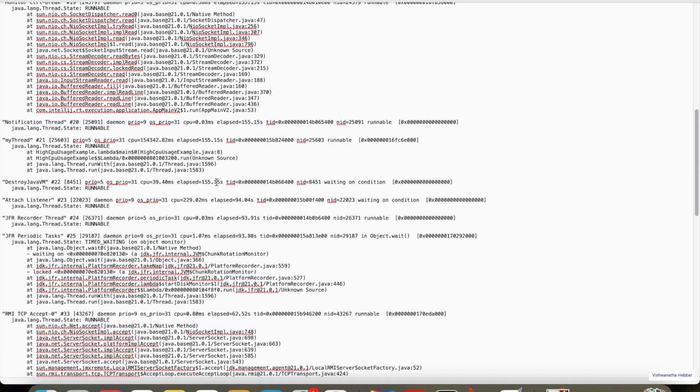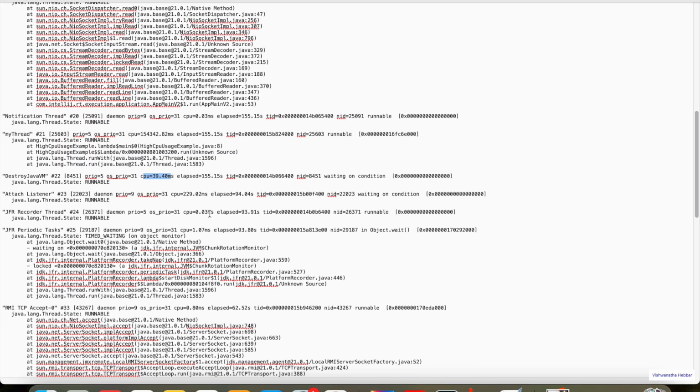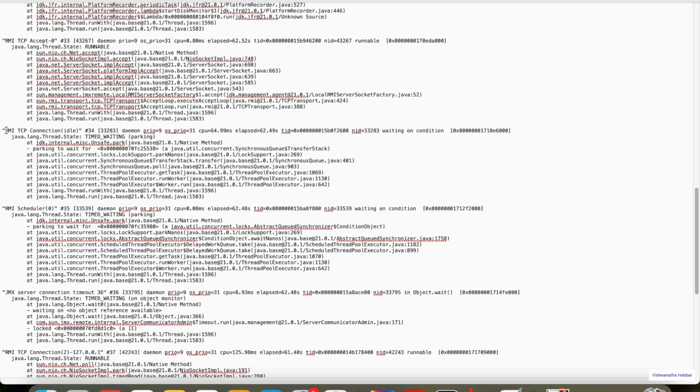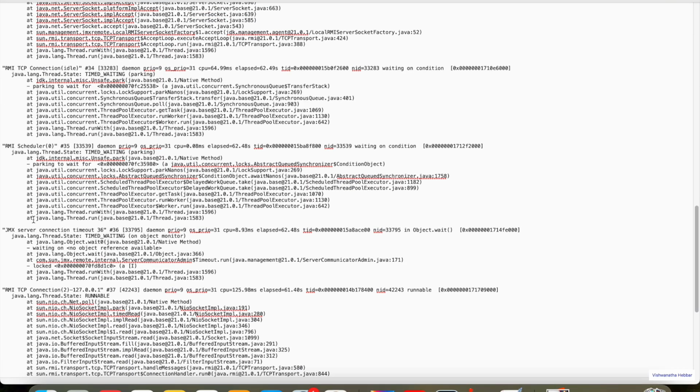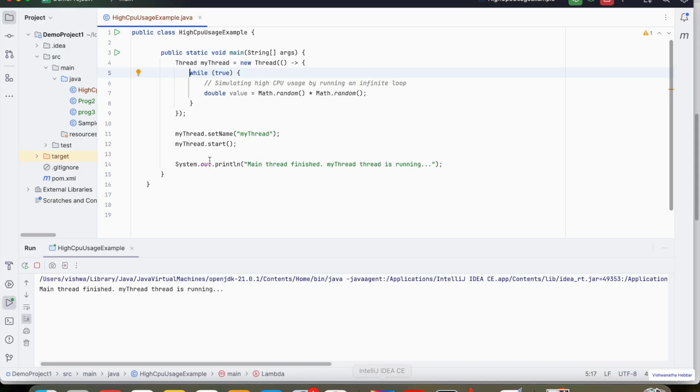If you observe here, each CPU time is in milliseconds. This is also 0.03 millisecond. It means they are using very little CPU time. Like this, by looking at the thread name, you will be able to identify which is your thread. If you look here in our program, this is the name I have provided, my thread. This is thread number 21. It's a thread created by our application. This is the thread name, my thread.